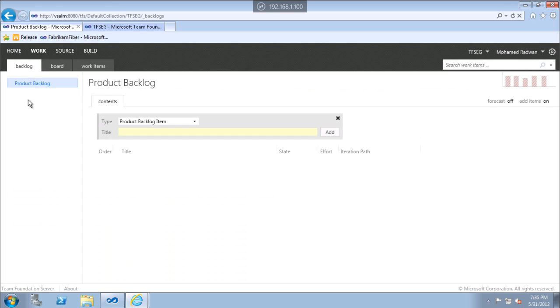Work and the backlog. The backlog is a new feature introduced in TFS 11. Before this feature, to see the backlog, we had to create a query with specific criteria and run the query. And the result is our backlog. But now it is not.